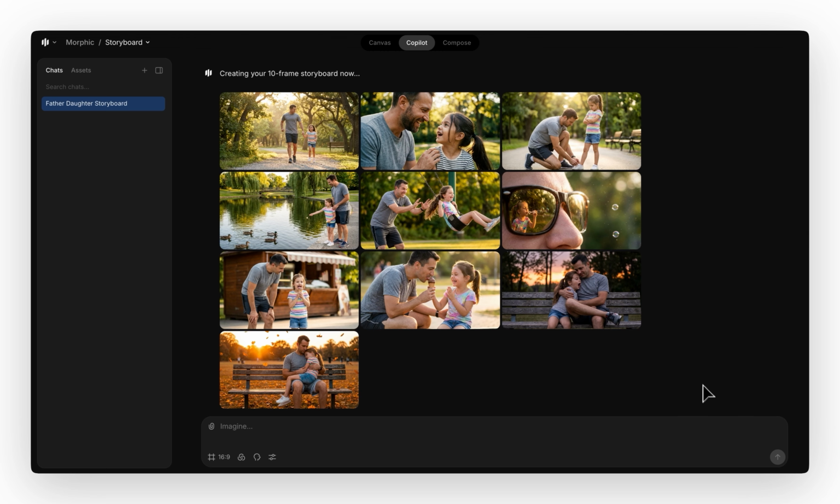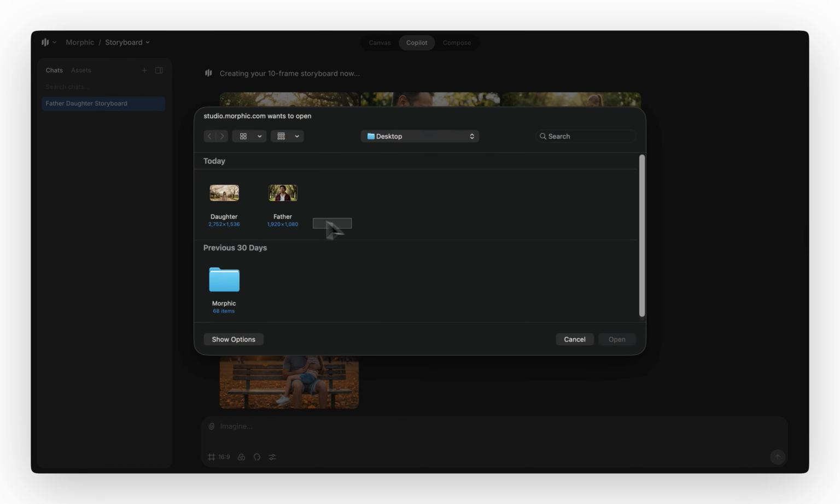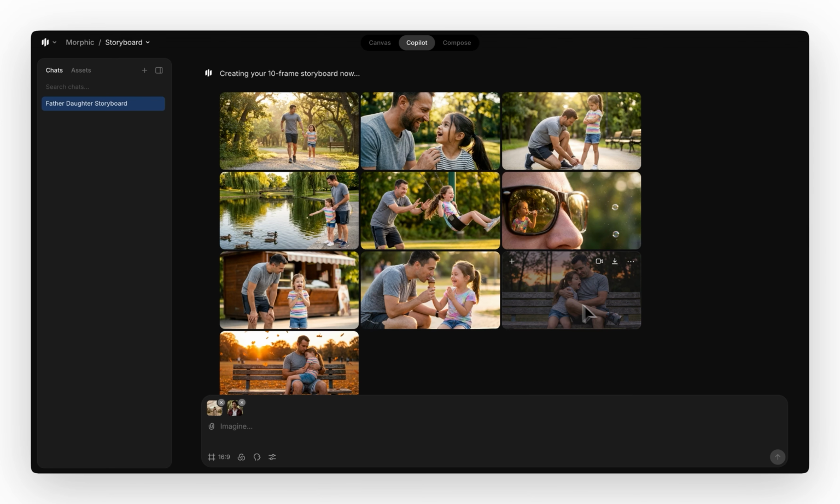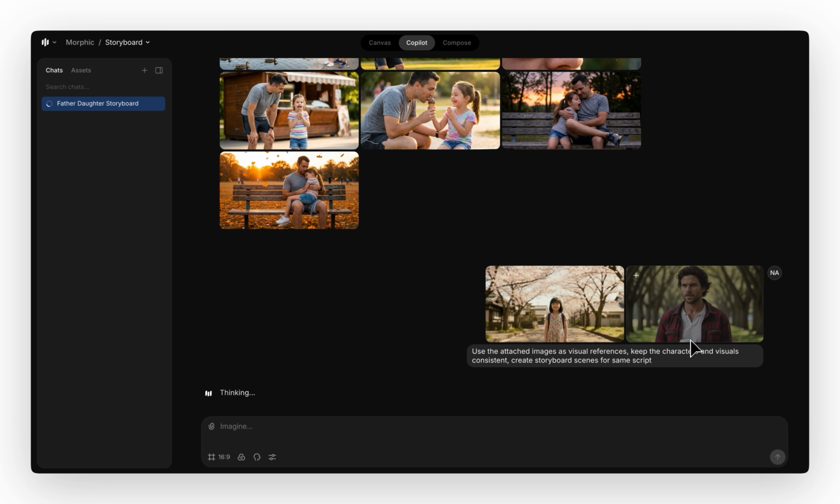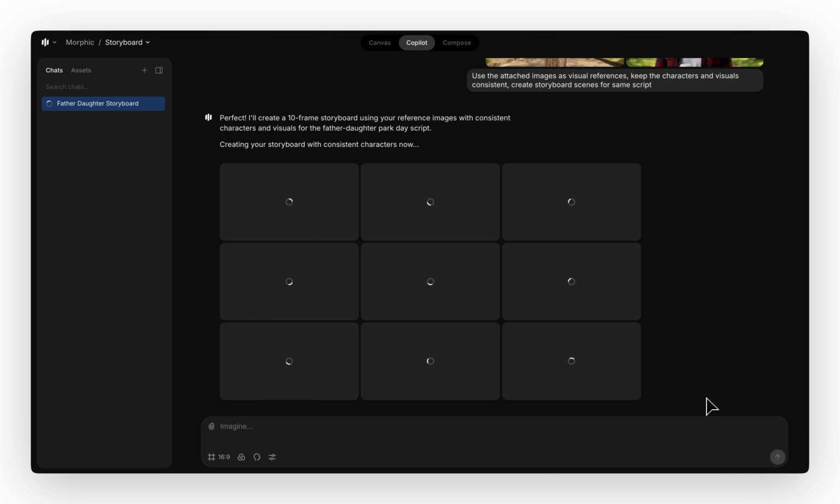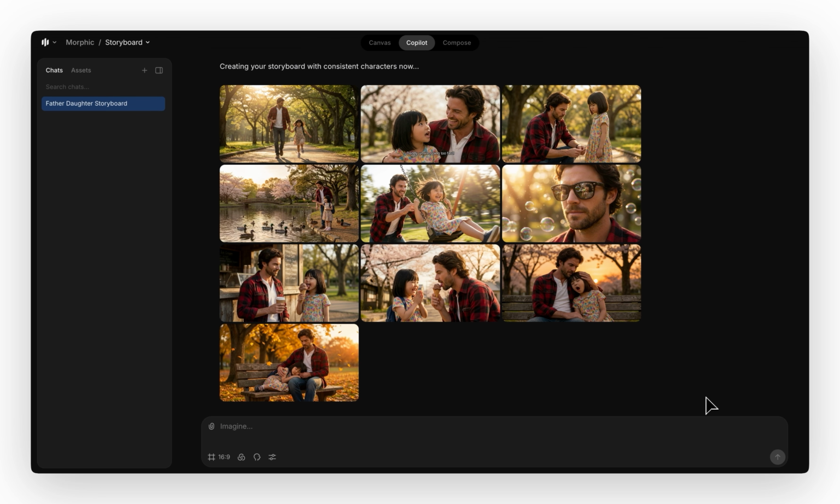Let's say you want consistent characters and visuals across the storyboard. For that, we'll use visual references. In Copilot, upload your character reference images. Now type, "Use the attached images as visual references. Keep the characters and visuals consistent, and create a storyboard for same script." Hit Generate. Now you can see the difference. The storyboard still follows the script, but the characters look consistent across frames.